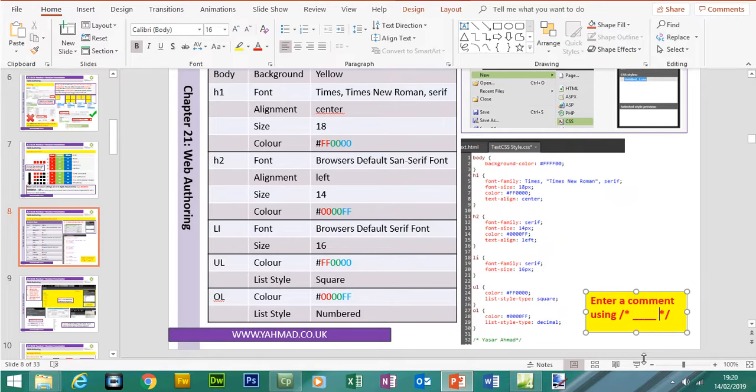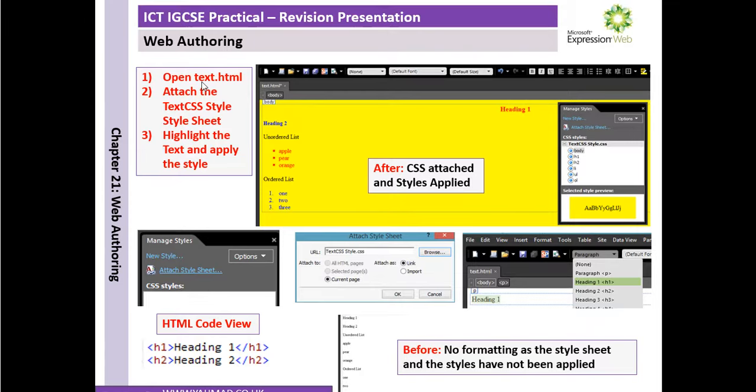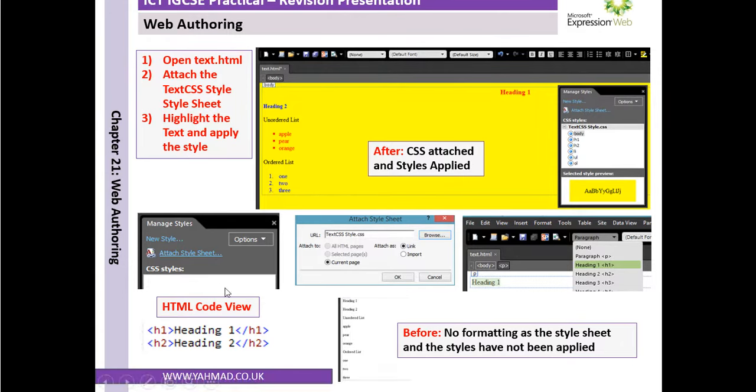Okay, so the next thing we're going to do is open up the text HTML page, and then attach the style sheet. To attach the style sheet, you click on this option here, attach style sheet. We'll browse and select the style sheet we just created, and then we'll highlight the text and apply the styles shown here. So this was the before and this was the after.